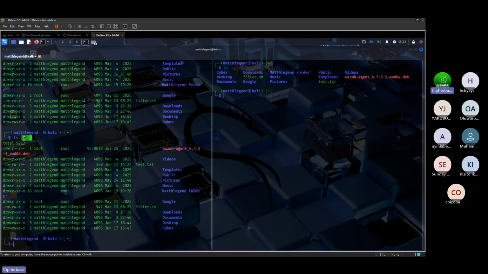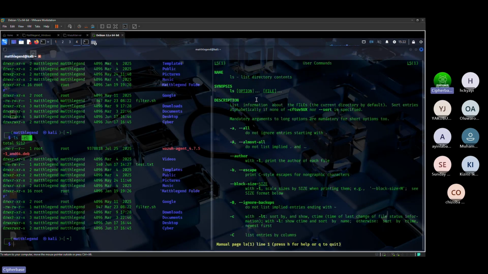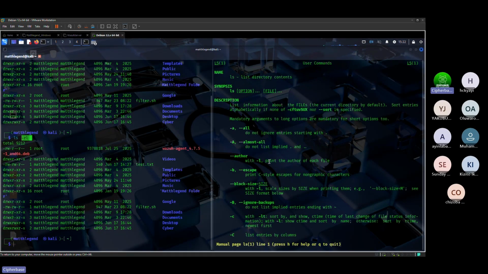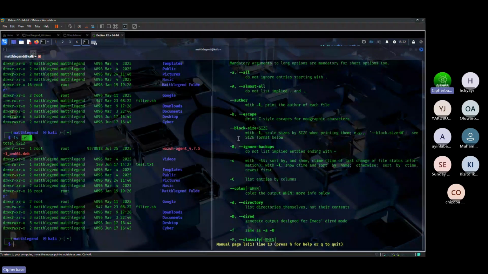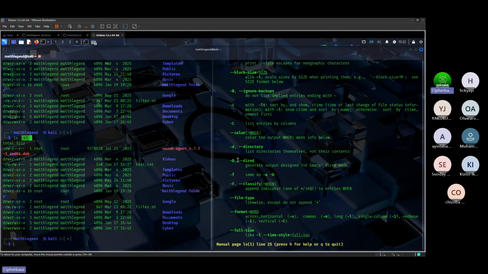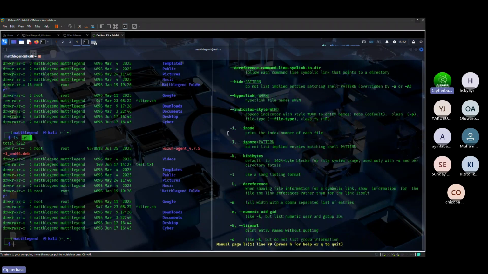So where are we getting this option from? Of course, we are getting it from the terminal manual of Kali Linux. We use man, then ls. As you can see, this is where we are getting them from. You don't need to cram anything at all. All the options we are using for ls, you can find them in this manual.